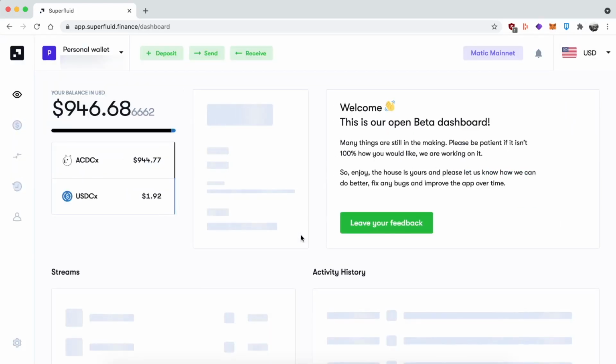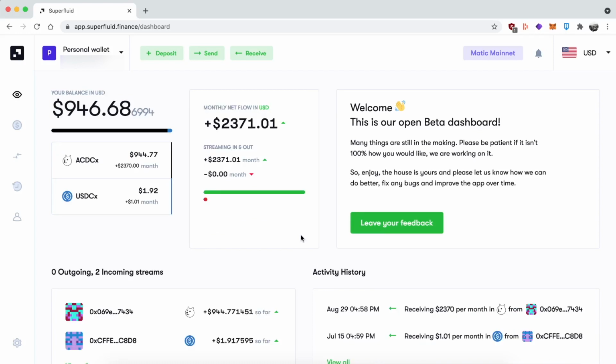And what's really cool is that you can see right now somebody's actually streaming me a payment of a coin called ACDCX. It's his project. I don't really know what it does yet, but you can also see I've got some USDC. So every, maybe even less than a second, maybe every millisecond, I'm getting a payment, which is really cool. It's just streaming continuously into my wallet.